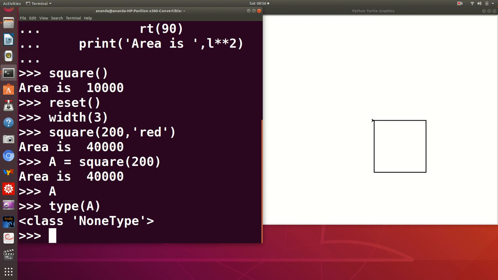The function that I had defined a while ago does two basic groups of things. First it draws a square, and then it prints out the statement: area is whatever L squared is. However, this function has not been asked to give back something to whoever calls it.